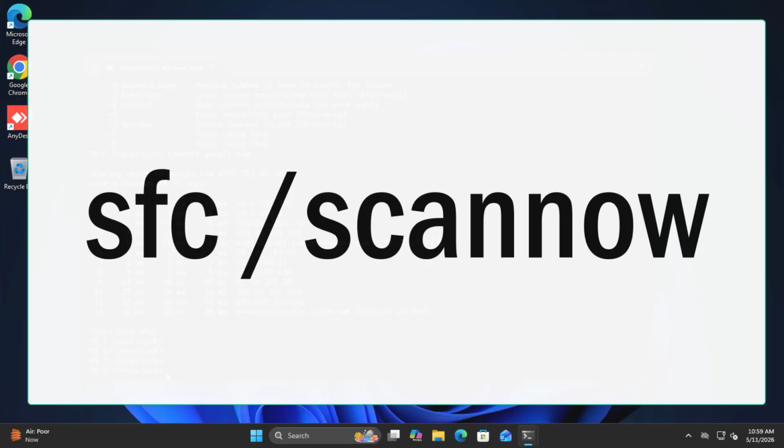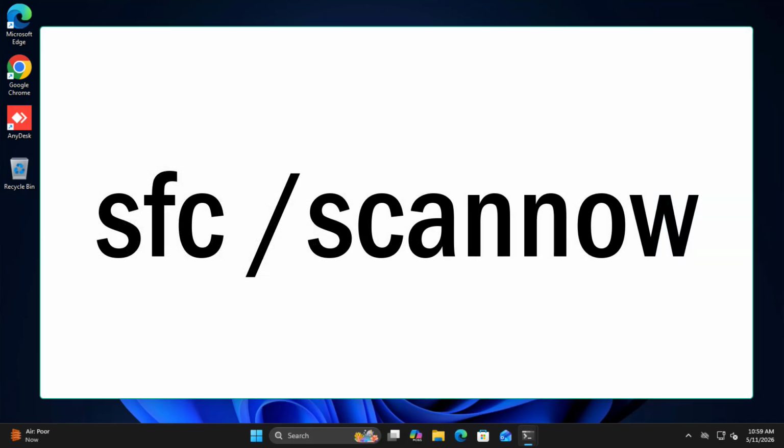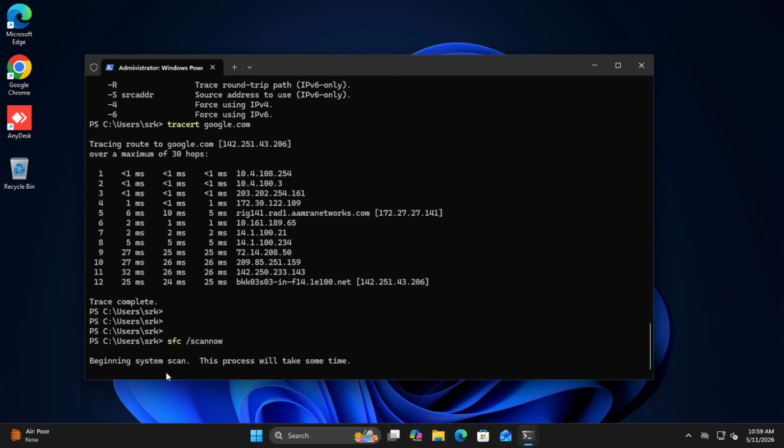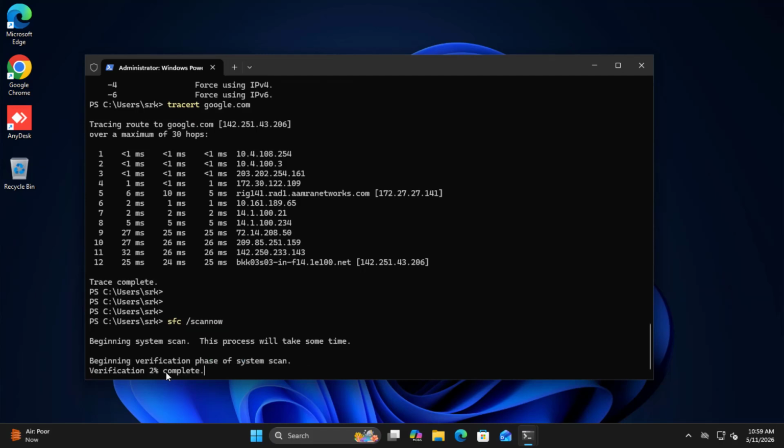Command 5 is one of the most genuinely useful repair tools in Windows, sfc/scannow. SFC stands for System File Checker. Type sfc/scannow and press enter. Windows will scan every protected system file on your installation and compare it against a known good reference copy. If it finds any corrupted or modified system files, it automatically replaces them from a cached backup.